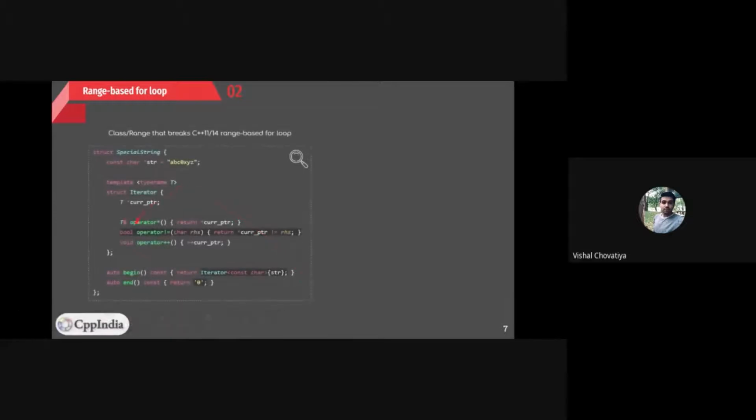So let's say this is a special string. The usual string is null terminated, but let's say we are creating a special string which will be terminated using 0. So whatever is after 0 will not be considered. If you see, we have declared begin and end. Begin returns the iterator type of const char, while end returns only char. But we have the overloaded operator not equal to, which compares the iterator with the char. So this is perfectly valid code.